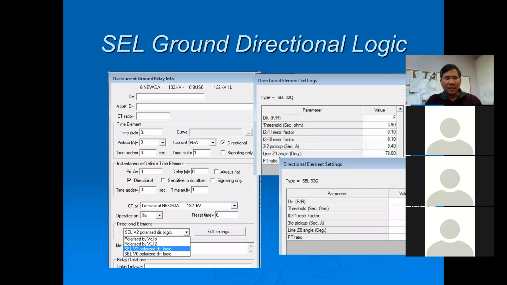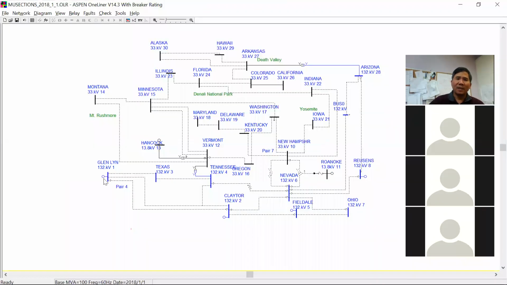Okay, and so another new model for relay elements is that if you have an SEL relay, overcurrent relays, you now can specifically model the directional logic correctly. And so let me maybe just show you this on an example. So let me open the other file.